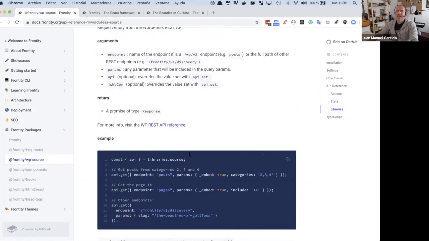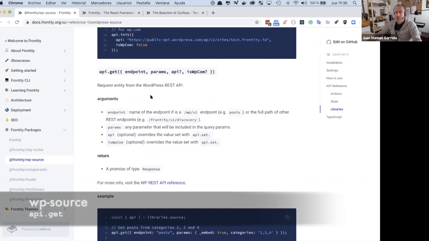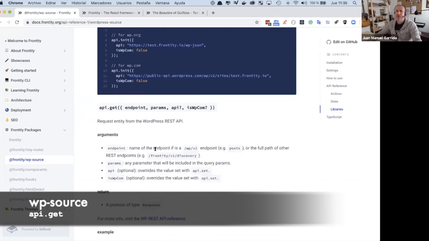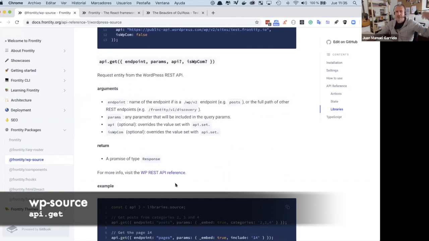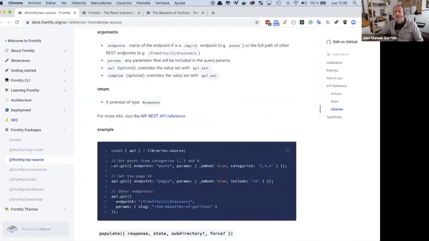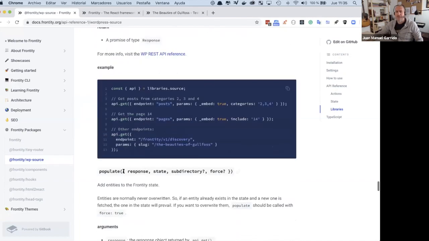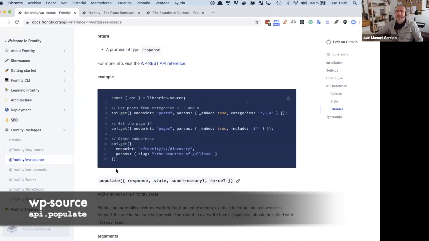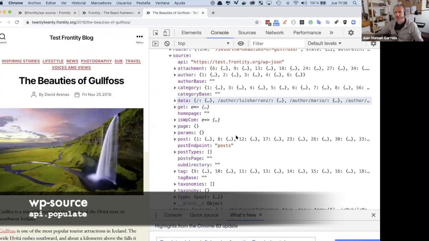Okay, and then we can perform a request for a specific endpoint of a specific REST API. So this is interesting if we want to perform a request to a different endpoint, even one that is in a different REST API. These are very low level. In fact, I think that the source.fetch internally does something like api.get. But then this api.get performs the request, and API source populate merges that information in the state source. So populate is the one in charge of putting the information here.